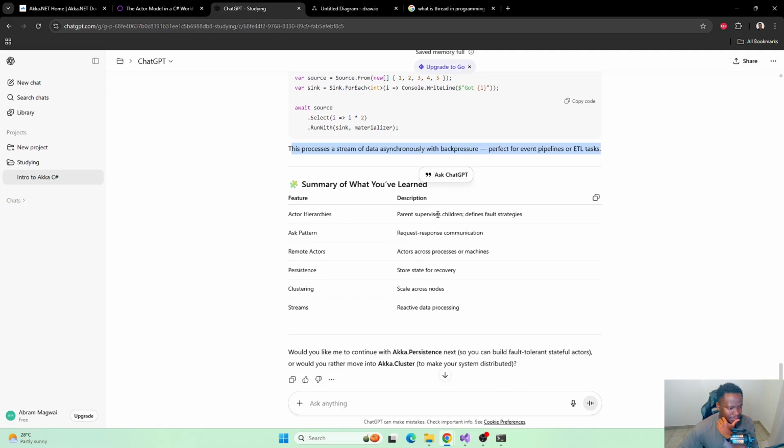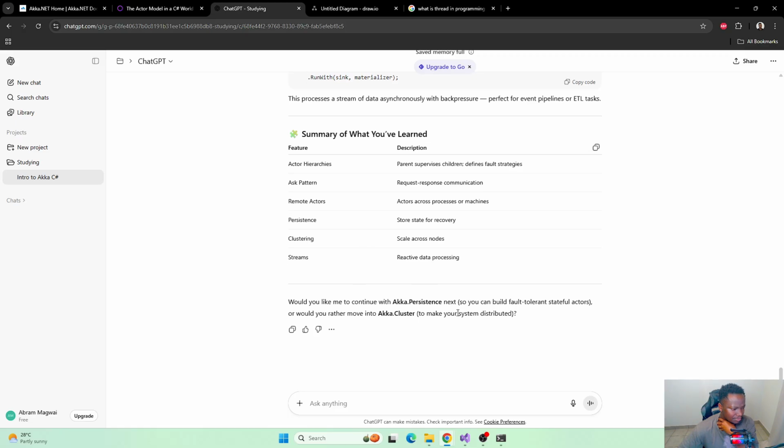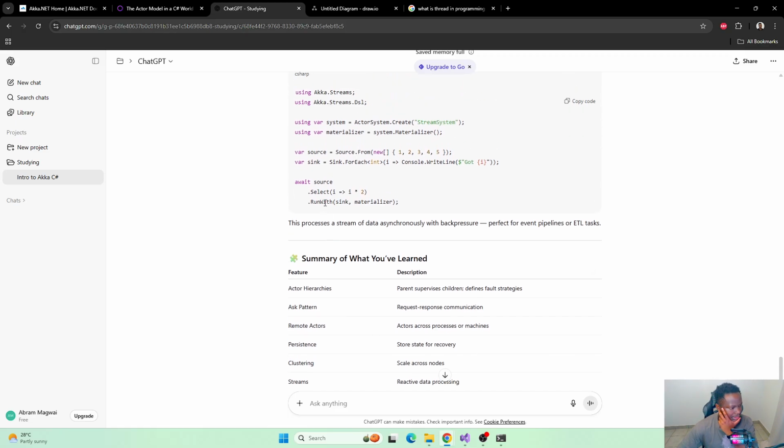Actor hierarchies, parents, somewhat of what you've learned; the ask pattern, remote actors, request-response communication, persistence, clustering and streams. The one that seems more interesting is streams. Remember, the issue we're trying to solve is that we're getting data from somewhere and then trying to process that data. So we have a stream, with our source, which is this one. From this source we select, which means we transform it to a specific form, and then we run with.